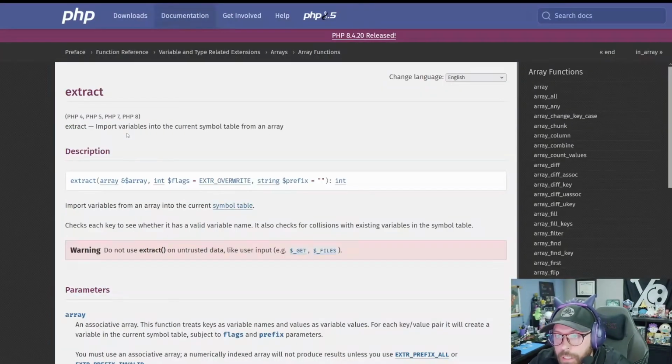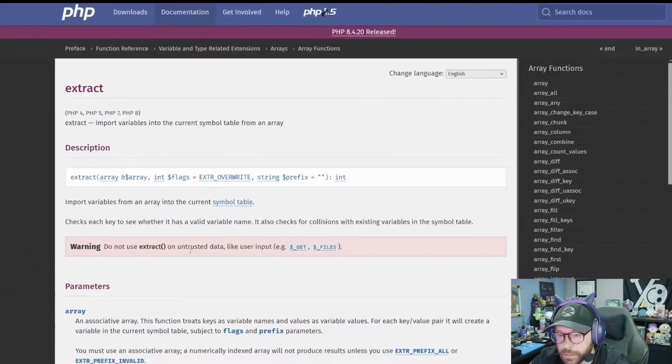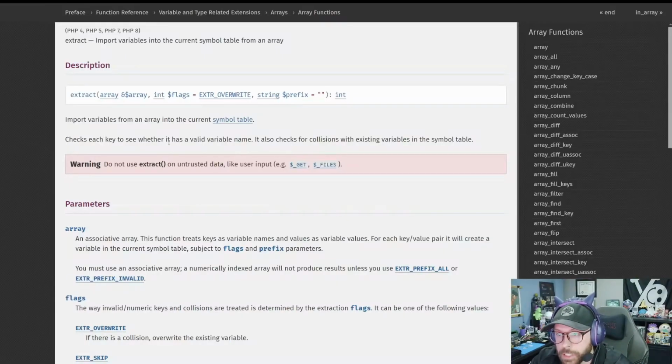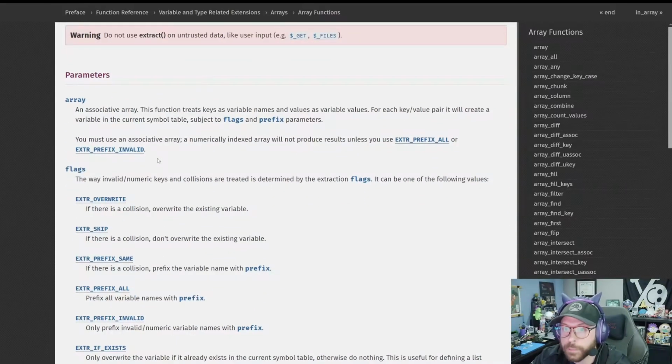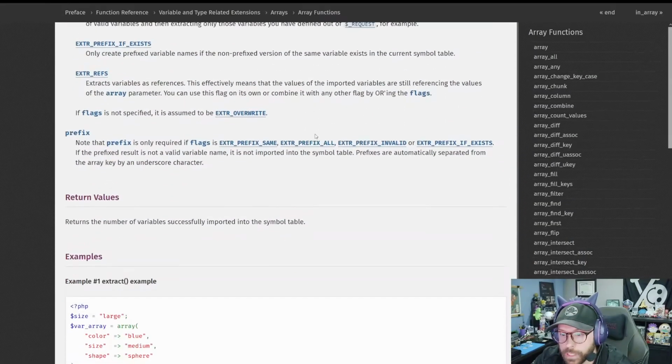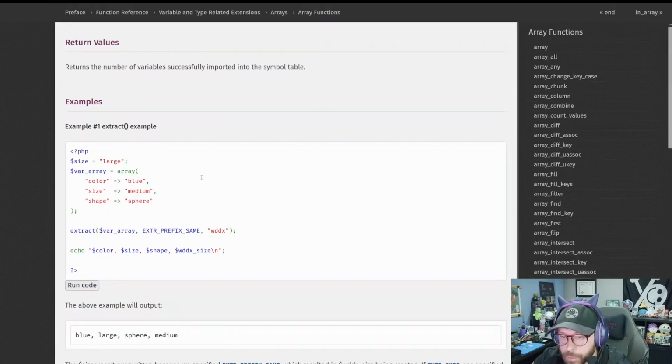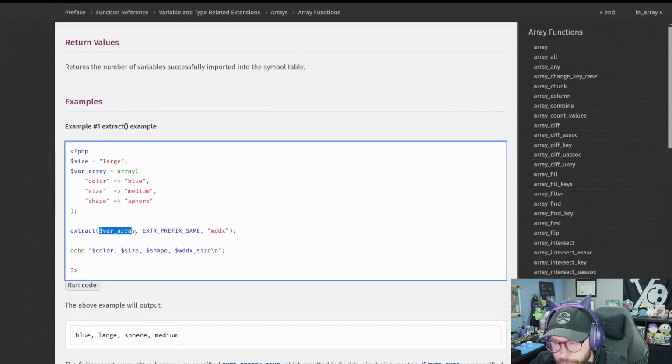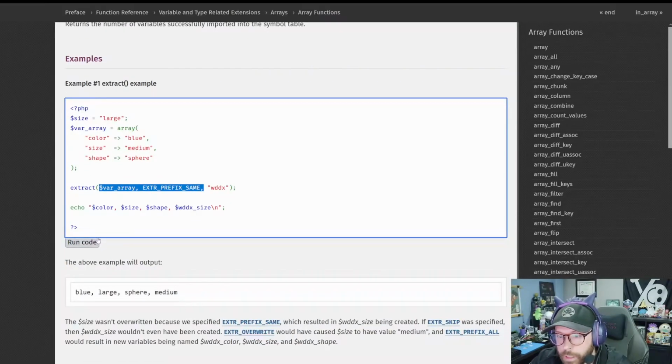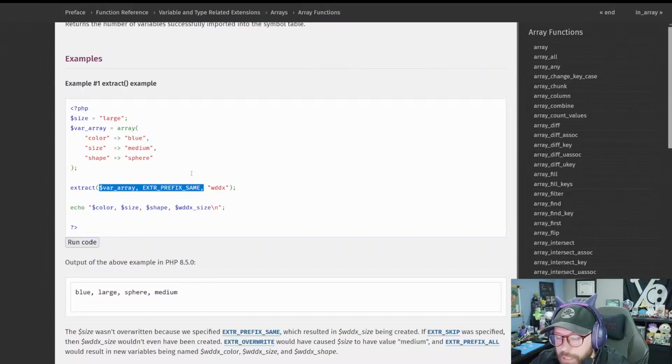What is this? Import variables into the current symbol table from an array. Warning, do not use extract on untrusted data like GET, files. Okay, why? So it checks each key to see if it has a valid variable name. It also checks for collisions with existing variables in the symbol table. So parameters, an associative array, treats keys as variable names and values as variables. Okay. So lots of flags. Is there an example in here? Cool, I like examples. Examples are great. So we have size large, var array, and then a list of arrays in here, extract, echo, and then we can run code. That's scary and neat at the same time.